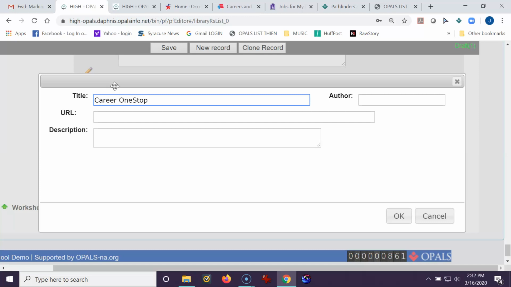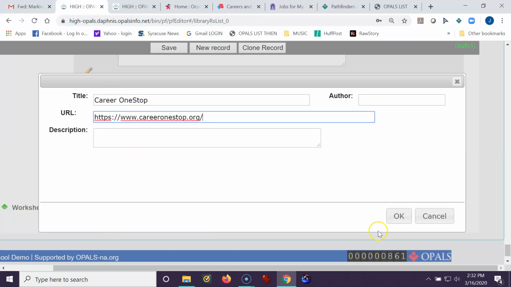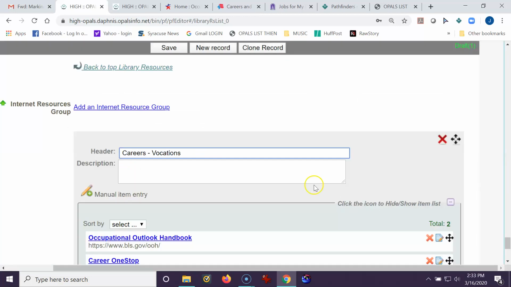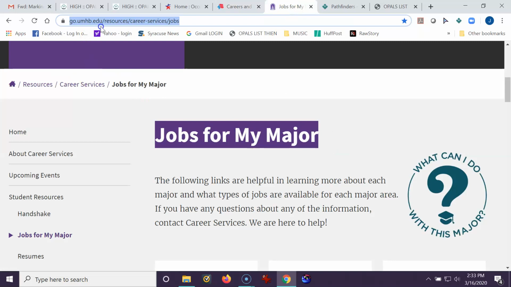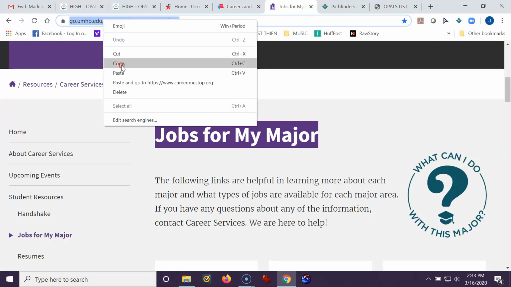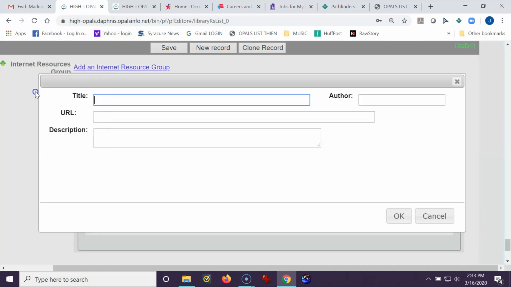Put in the title, paste in the URL. I'll leave the description alone at this moment, and I'll click OK. So we've got the Occupational Outlook Handbook, Career One Stop, and I'm going to do one more, which is called Jobs for My Major. So I'm going to copy the URL, go back to my Pathfinder, and do one more manual item entry.